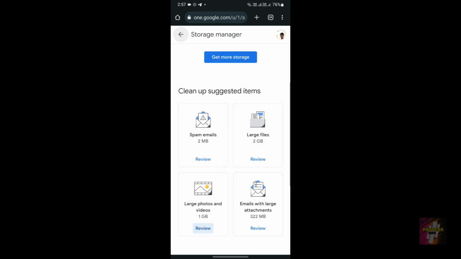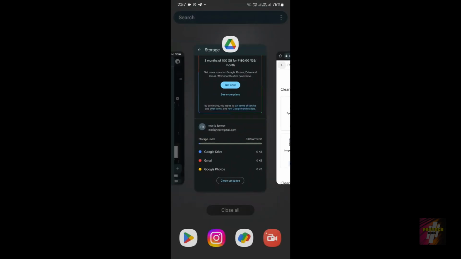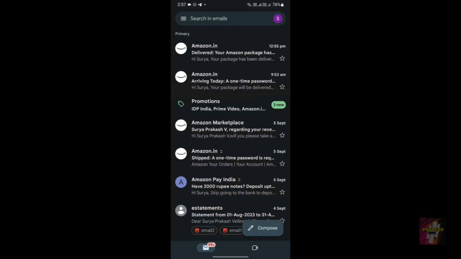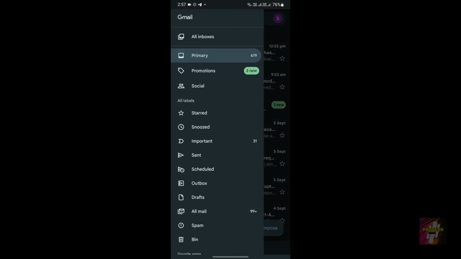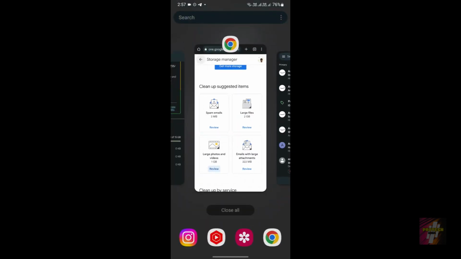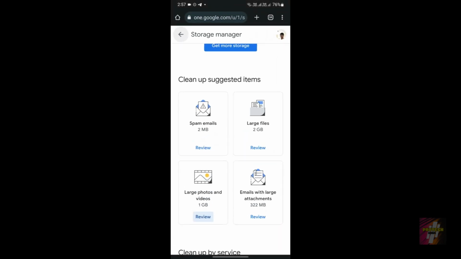Okay, so guys, for emails with large attachments and spam emails, there's another easy way to clean up space. For that, we must navigate to our Gmail over here. In order to clean up our spam emails, we could just click here and directly click on spam. I cleared my spam, and if you have any spam, you just clear the spam that way. Now the spam emails problem has been rectified.